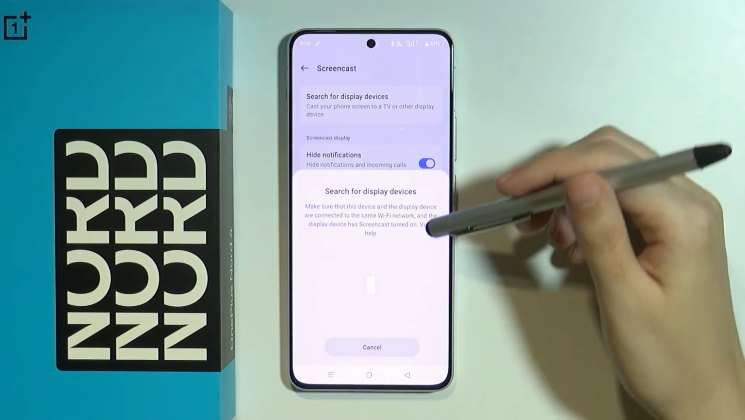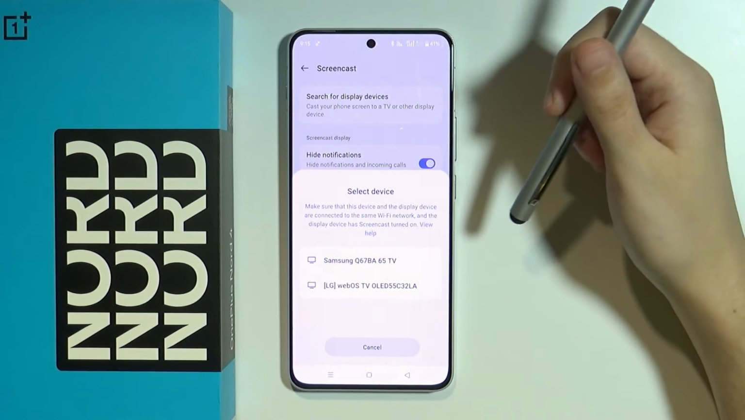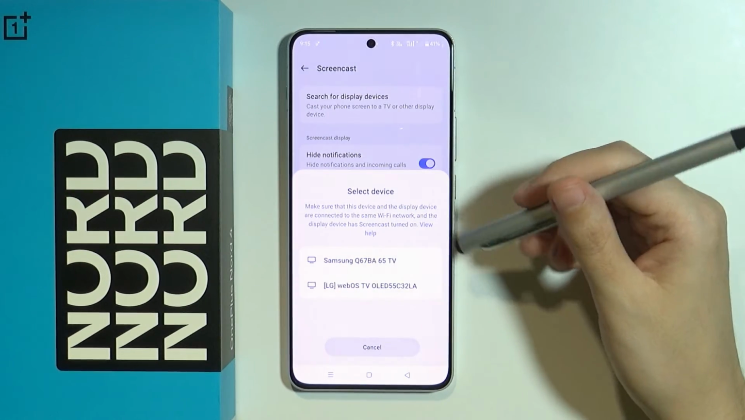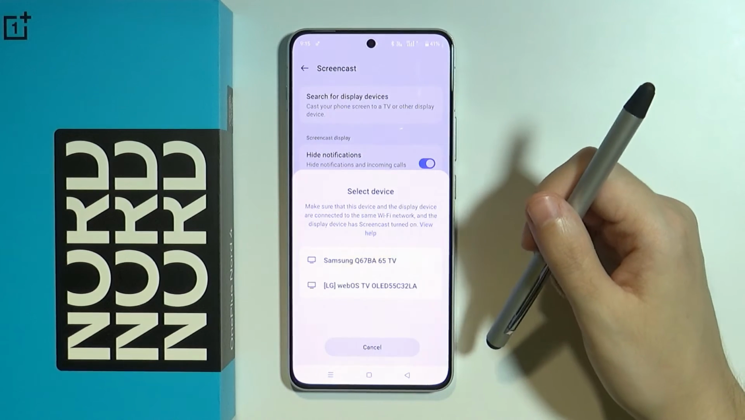And there we go. Now we are searching for displays, and there we go. We have the list of available devices nearby. Over here you should be able to find your TVs.